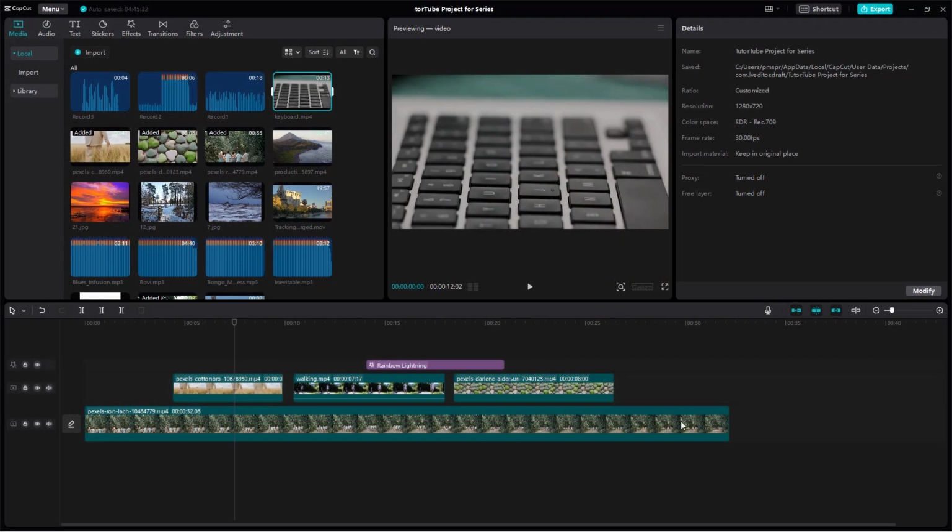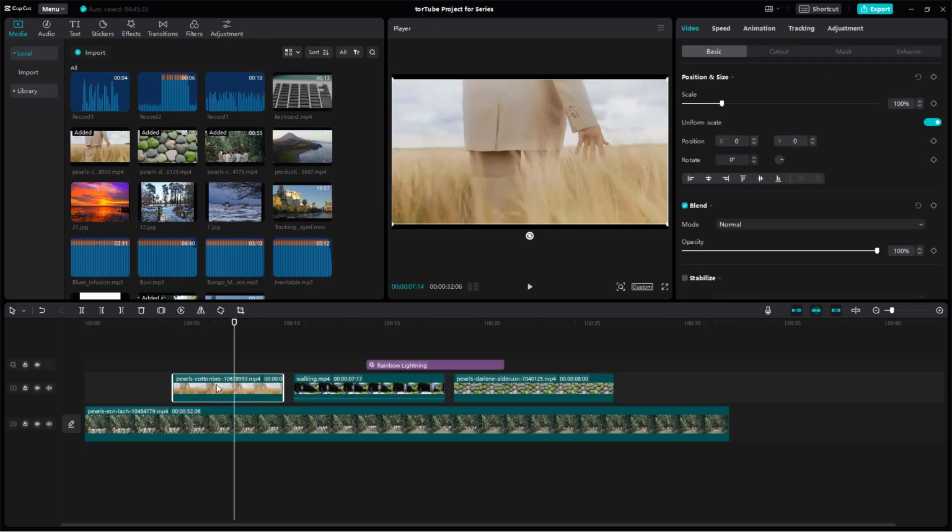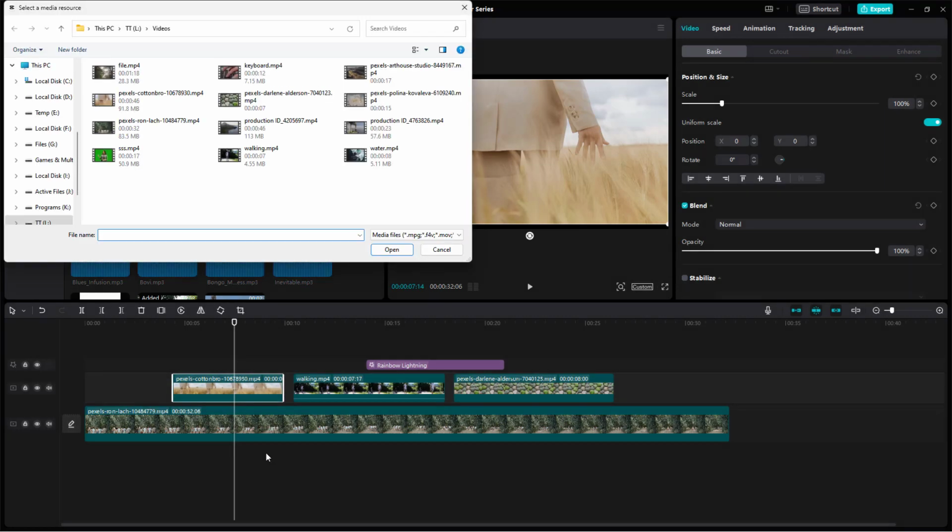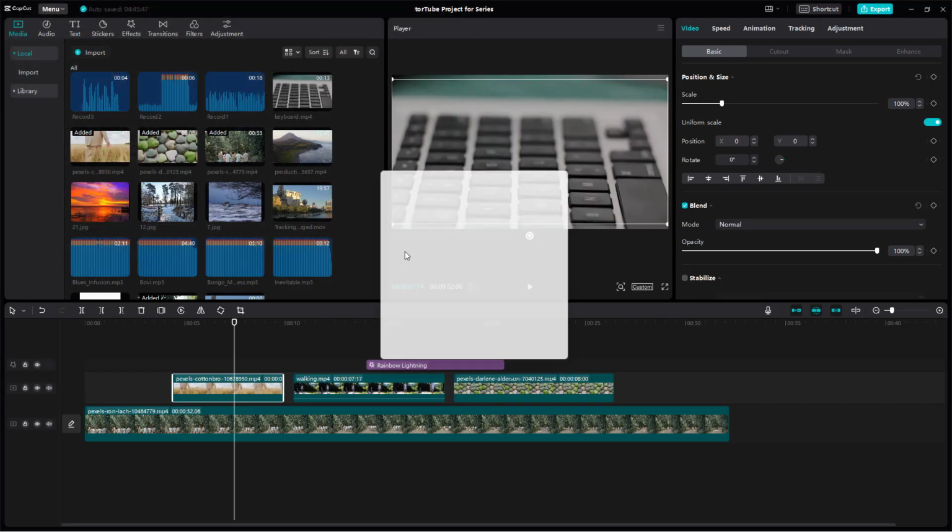So over here you can see that I have a bunch of clips, and what I want to do is replace a particular clip right here. In that case, I can right click on this particular clip and then click on replace clip right here. Once you do that, you need to go around and select another clip that you want to replace it with, and then click on open.